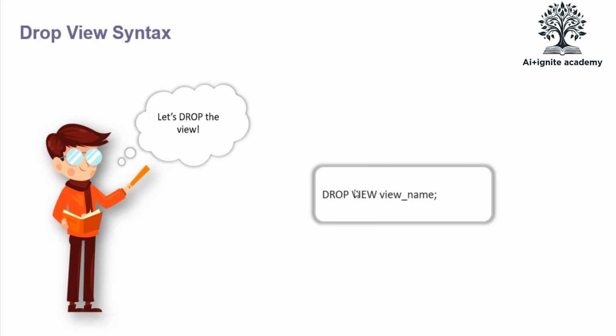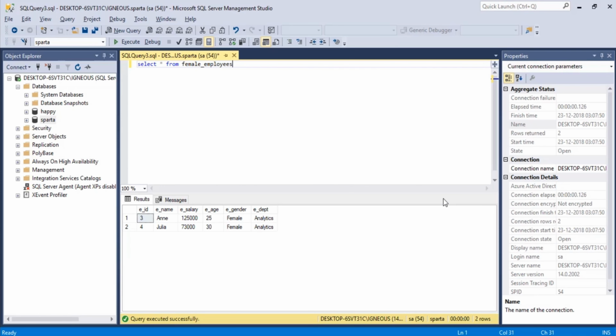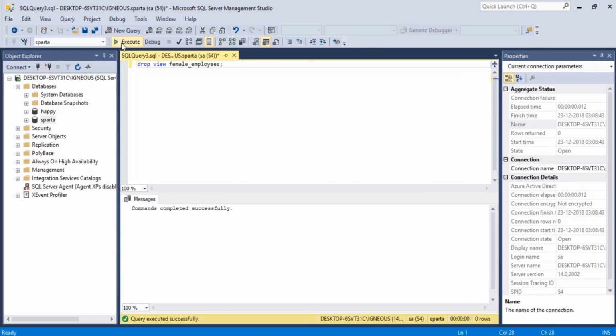Now let's see how we can drop a view. So the syntax for dropping a view is pretty simple. All we have to do is give the keywords drop view and then give the name of the view. So let me drop this female employees view. I will type in drop view and then I will give in the name of the view which is female employees. I'll put a semicolon, execute. So again, commands have been completed successfully.